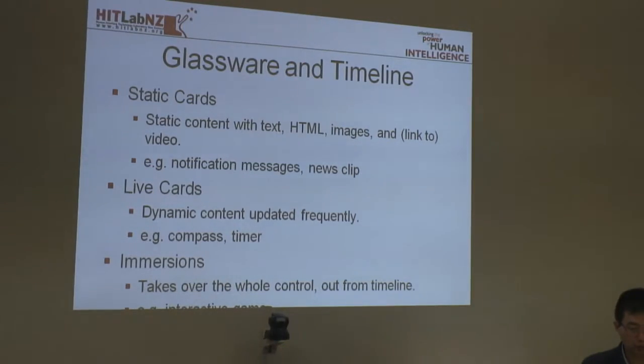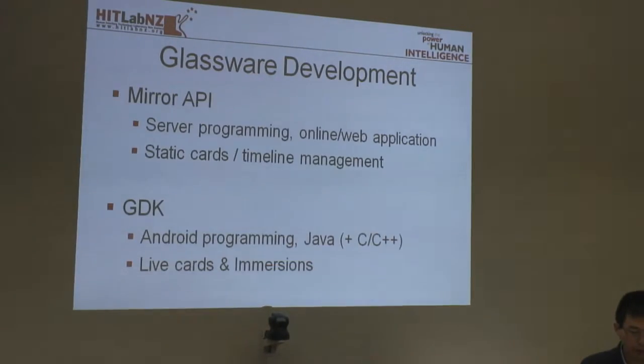Or if you already have an Android app and you want to simply run it on Google Glass, then you can go with immersions, which will simply run on the Google Glass. But you might have to change some of the user interface, of course, because it's a quite small screen and you have different interaction with the touchpad. But anyway, those are the three classes.